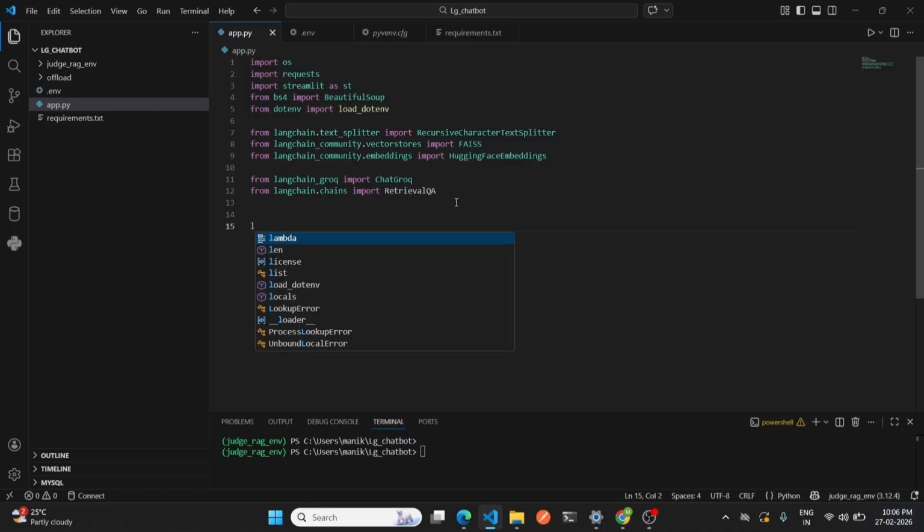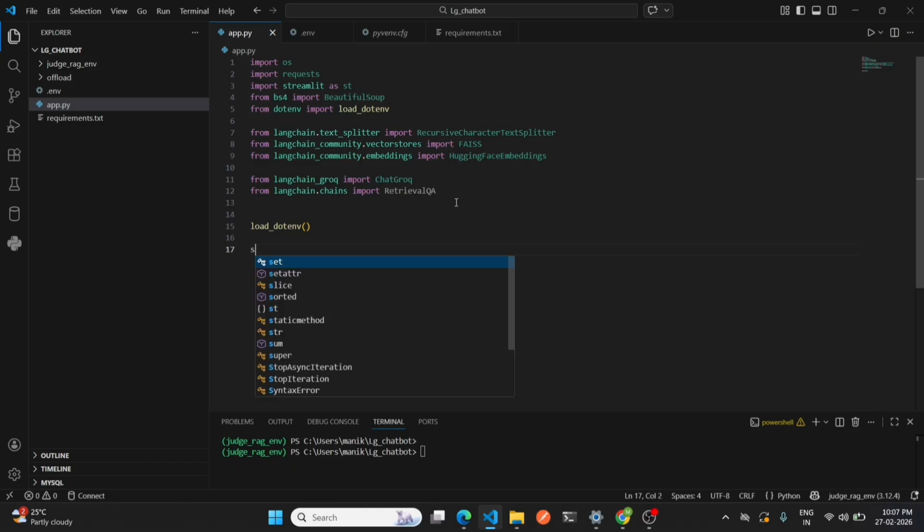Let's first of all load .env to get the API keys from the env file. Let's set up the app config here to display in the Streamlit.